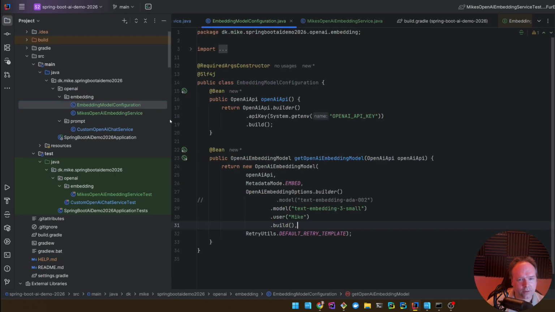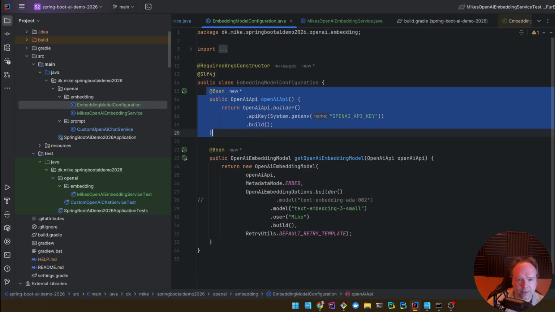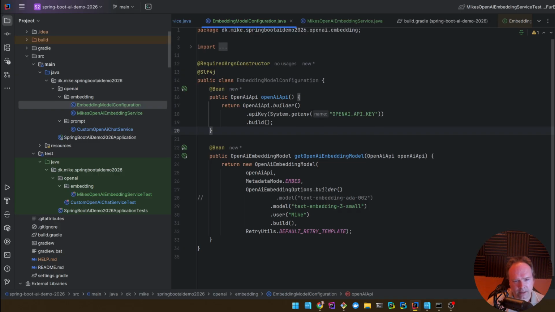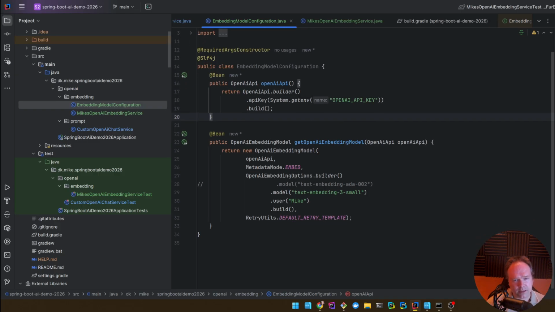But let us look at the configuration first. We are configuring this manually. So I am creating two beans. One of the beans is named OpenAI API, and here I am giving my key. Of course, you could hardcode it right here. I would not recommend you to do that. I recommend you to use an environment variable, just like I do here, because if you push your code, then of course other people can see and use your API key. Especially if it's an open repository like the one I'm using, and you can feel free to check the code from my GitHub account afterwards.